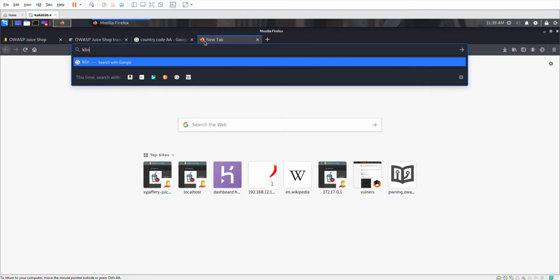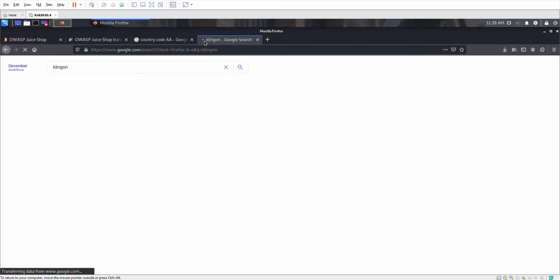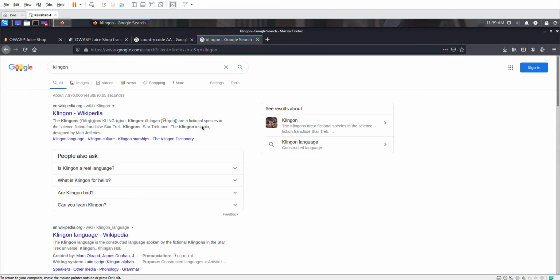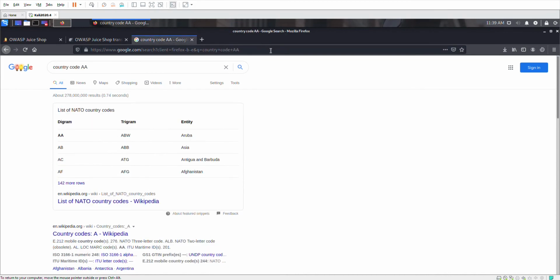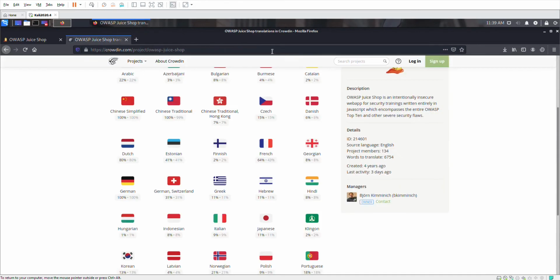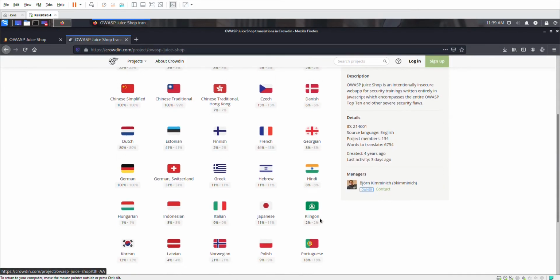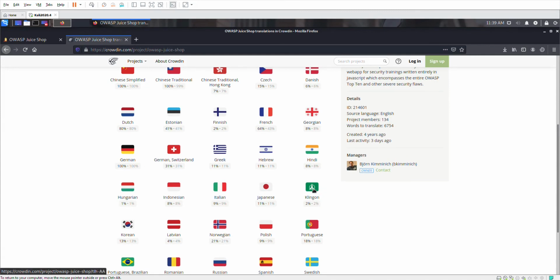So let's do another Google search on Klingon. Klingon are a fictional species. It's a fictional language, basically, in Star Trek. Fun fact. Anyhow, Klingon didn't really make it to production, and it's bound to the native language of Aruba.